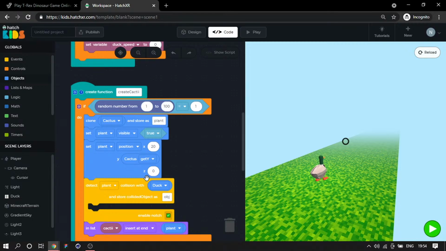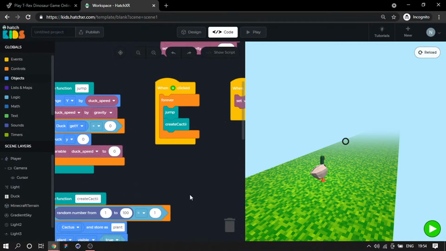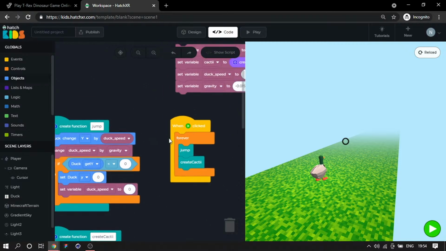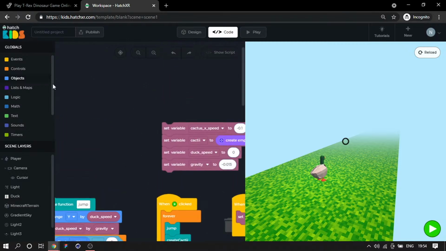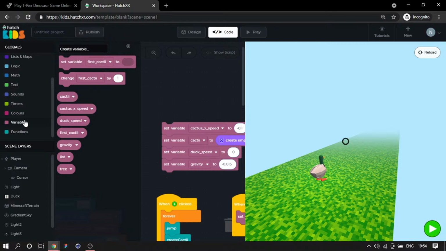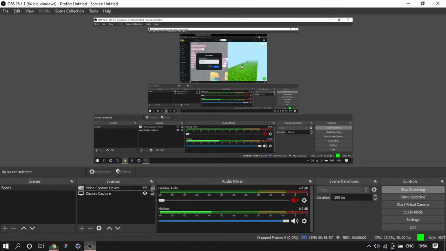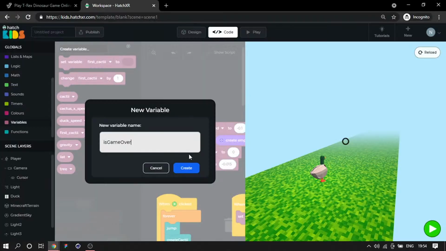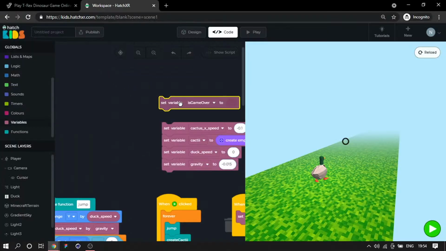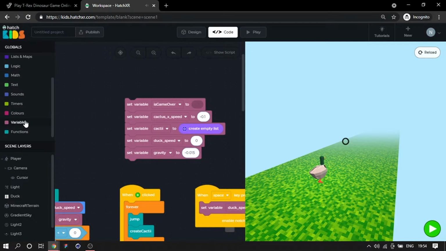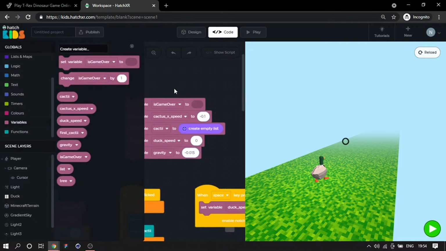Okay. Now what we want to do is, whenever this collision happens, we want the game to stop. So what we want is basically this forever loop to stop. To make that happen, I'm going to create a boolean variable, a true false variable. I'm going to create a variable called is game over. Okay, and create it, and I'm going to set this variable false. So is game over variable is going to become true whenever one of the cactus hits the duck.